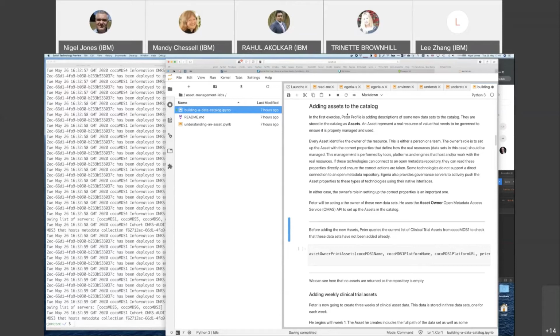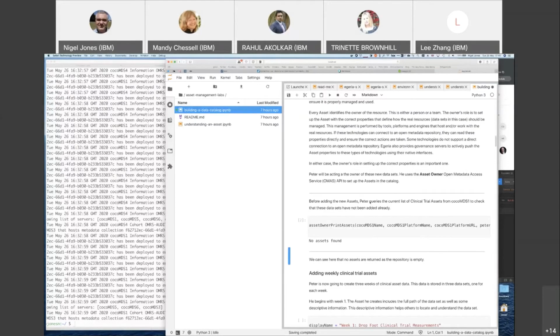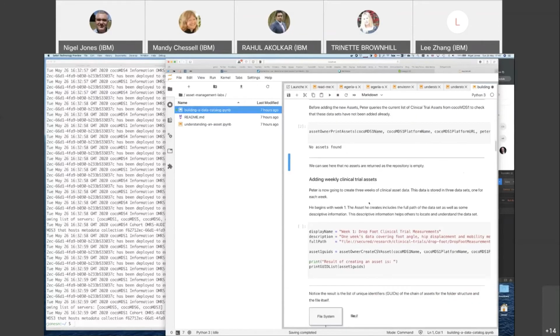So Peter is the owner here. So he's going to use what we call the asset owner OMAS service. I'm going to look first to see if he's got anything. He doesn't have any assets at all. So he's had some trial data from the clinical trials. He's got 3 weeks worth, I think. So I'm going to start with week 1.